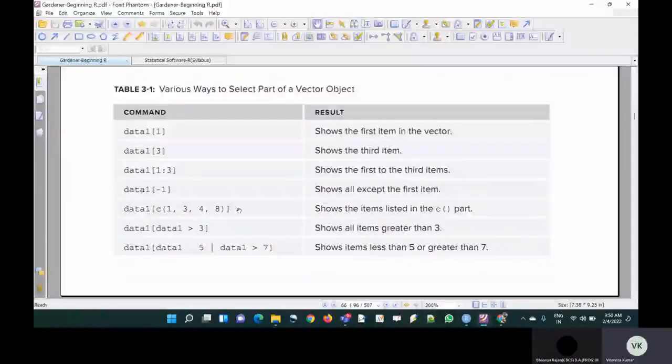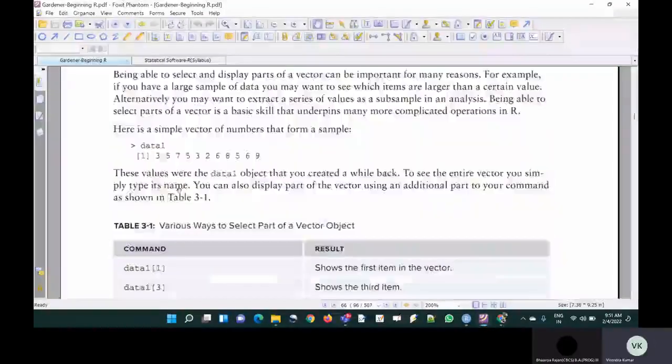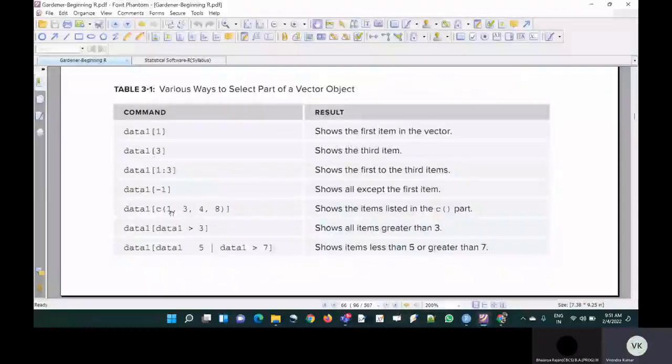And if you write data1, and in square bracket you write some vector, like 1 3 4 8, this shows the items listed in this vector. Actually this is indexing. Here we are writing numbers, but these are indexes, and they refer to the values stored in data1. So this is going to display the first one, third one, fourth one, and eighth one.